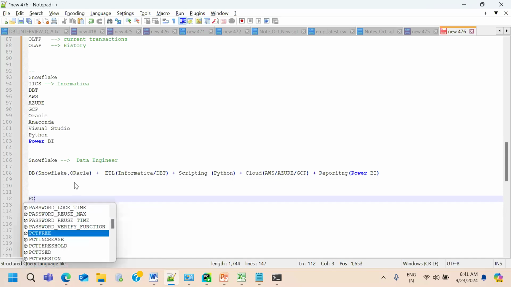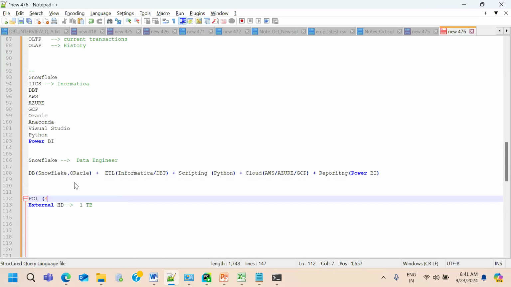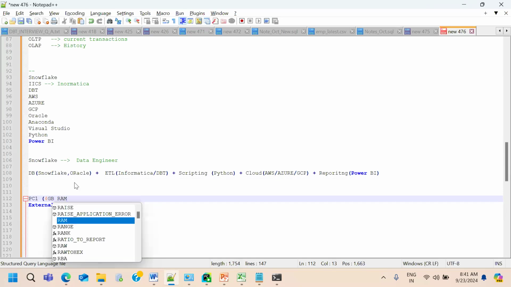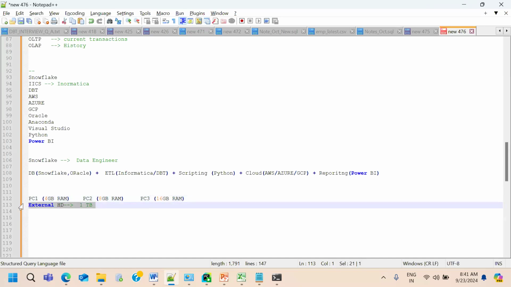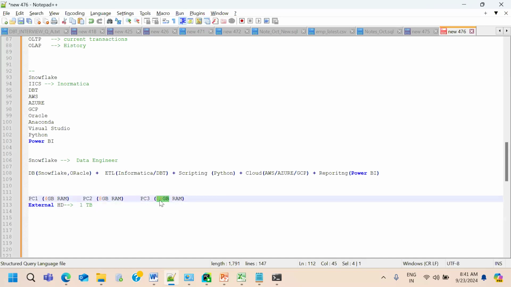Let us assume you have three computers. PC1 has, let's say, 4 GB RAM. You have one more computer with 8 GB RAM, and another computer with 16 GB RAM. So you have three computers with different RAM sizes. Now, if I connect my external hard disk to the 16 GB one, that will give more performance compared with the other computers, because the RAM size is more. That's the reason I'm going to get more performance.